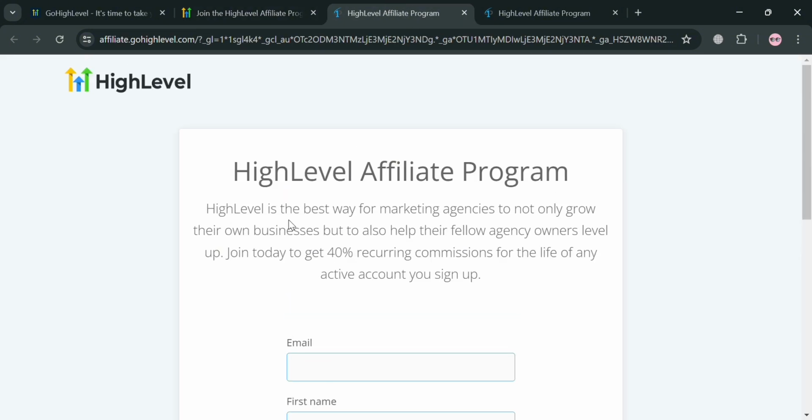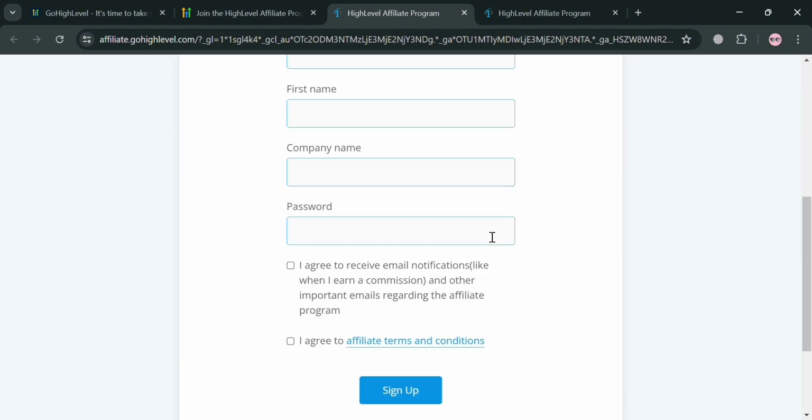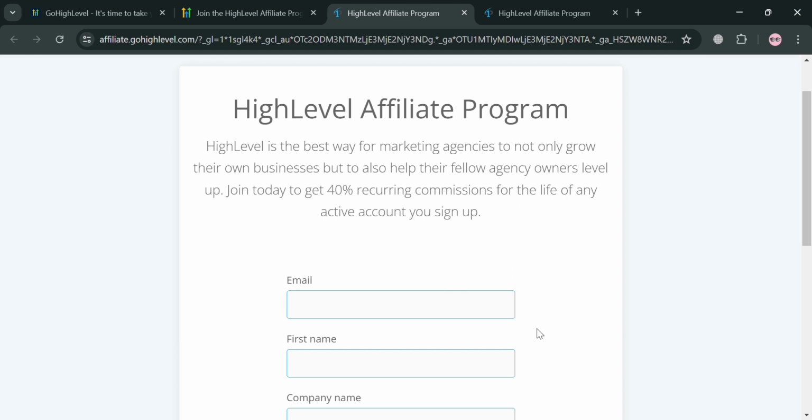From here, to start creating an account, all you need to do is simply fill out all of this required information. And it says here that you can join today to get 40% recurring commission for the life of any account you sign up. After filling out all of this required information, just click the sign up button to proceed.